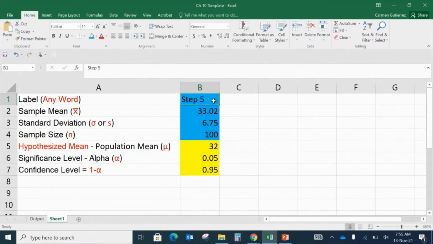So what MegaStat needs is these 4. The first one is a label, any word, literally anything. You can put your name if you want to. In here, I'm typing step 5, just to give it a label. Why does it need it? It needs to have some sort of title on it. So put any word, but it needs it. If you do not highlight from here down, if you only do the 3 numbers, it will not work. You need to have a label, some title.